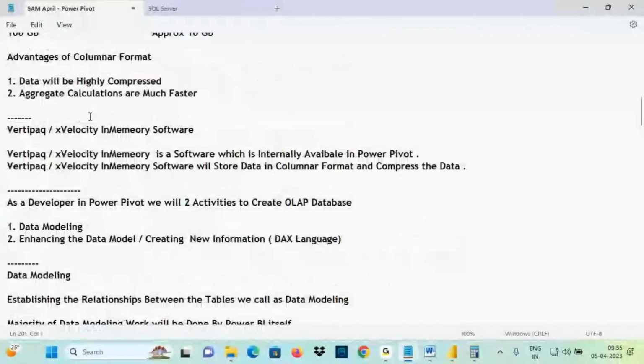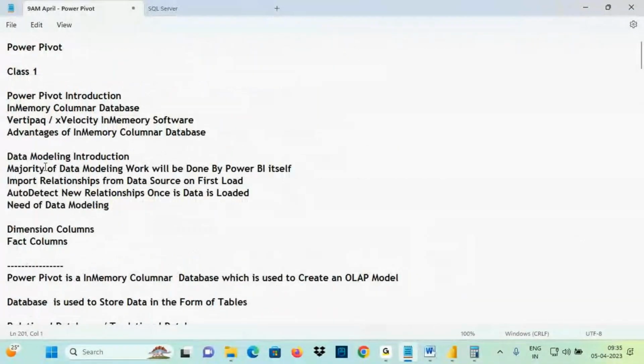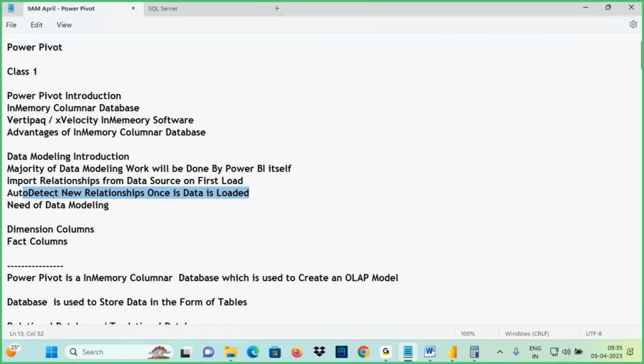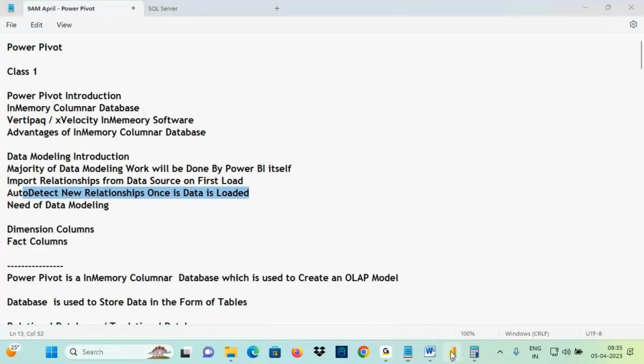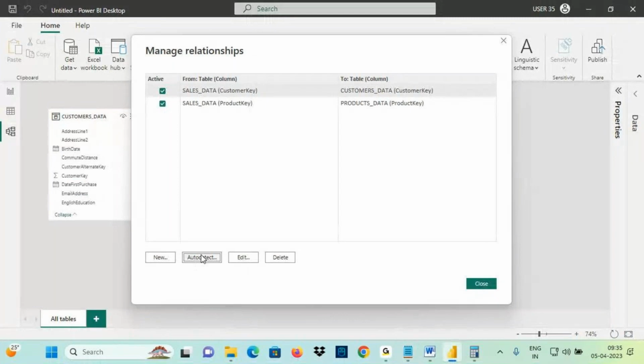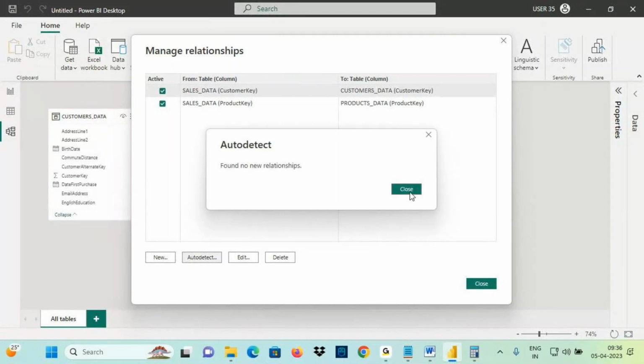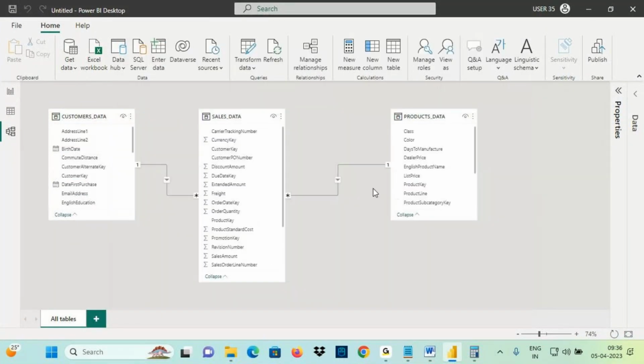Fine. Because of these two settings. What do the two settings mean? Import relationship from data source on first load. Auto detect new relationships once data is loaded. This and this auto detect are both the same. When I just click on auto detect, it will find the relationships automatically.